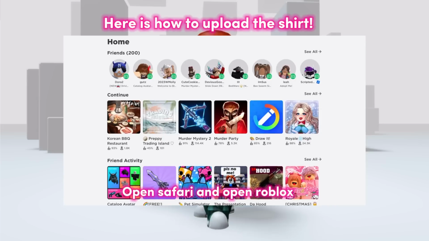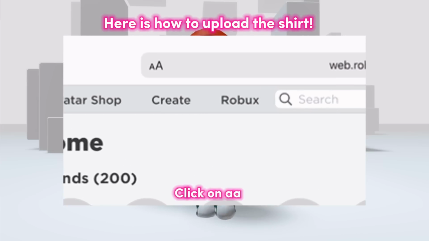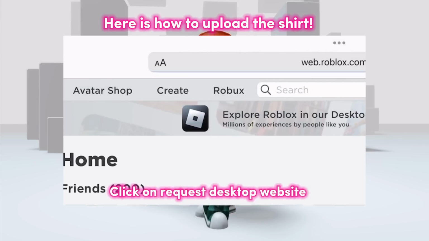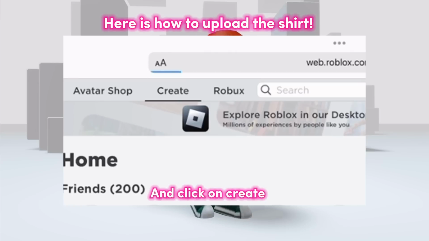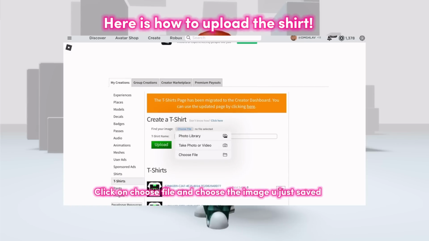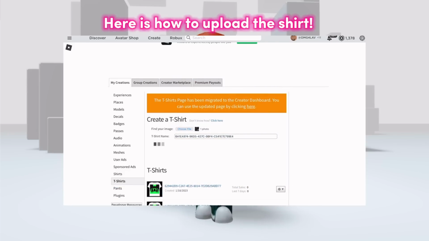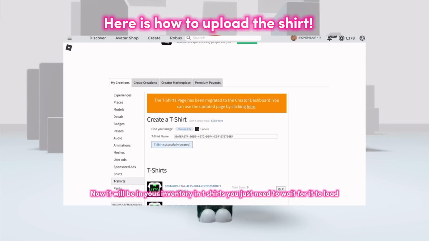Open Safari and open Roblox. Click on AA. Click on Request Desktop Website. And click on Create. Click on T-shirts. Click on Choose File and choose the image you just saved. Now it will be in your inventory in t-shirts. You just need to wait for it to load.